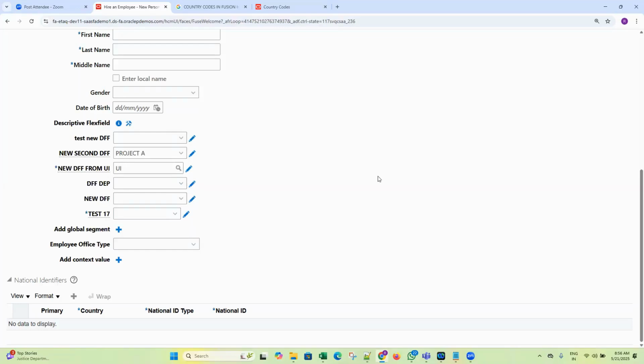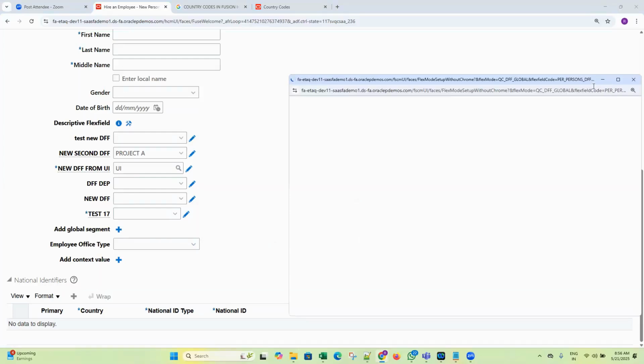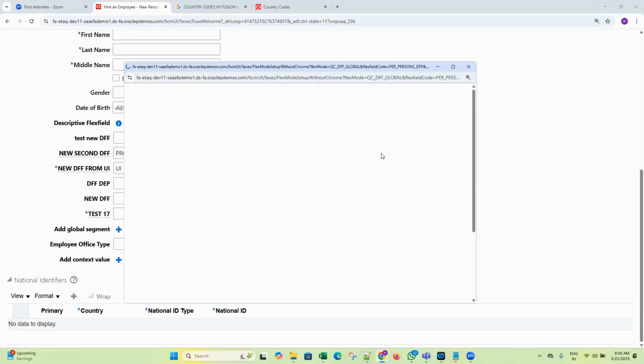Got it? So I told two ways, right? And now I'm showing another way. People are asking you to create a descriptive flex field under where, sir? Hire an employee. So this is one place, and another place, manage descriptive flex fields, person's TFF. Or else over here, there is add global segment. Over here also you can click this one.